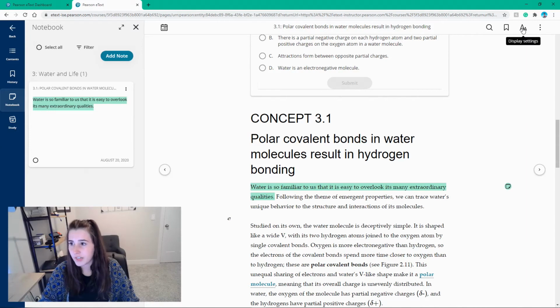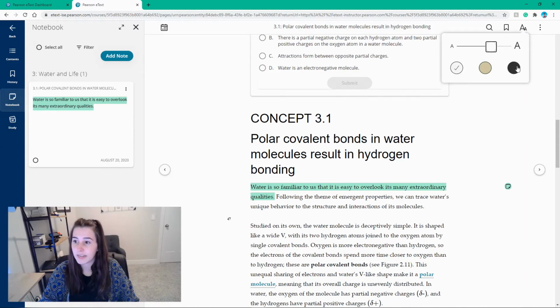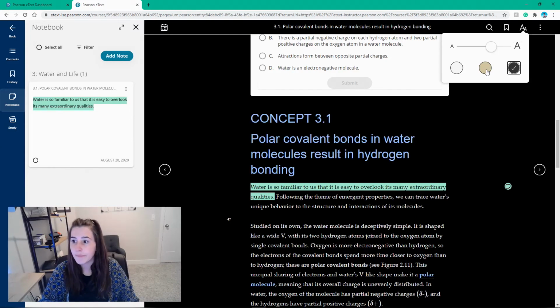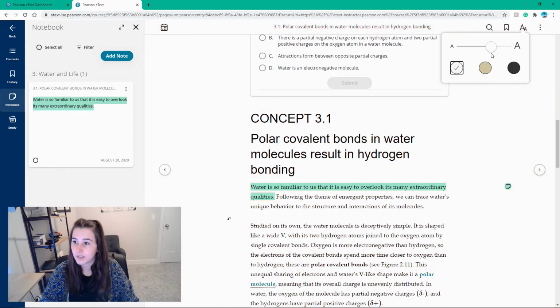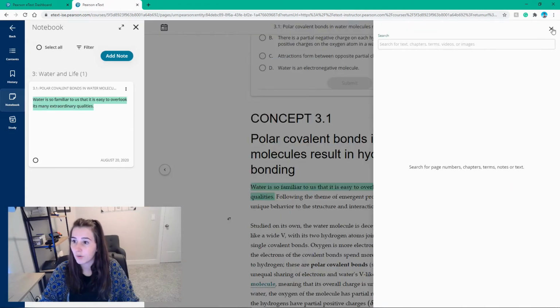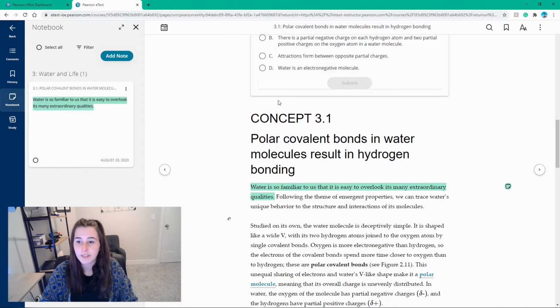Another interesting feature is right up here in display settings. There's night mode, a different mode that makes it easier for reading on the eyes. You can also change the font size. You can also search for different numbers, chapters, terms, notes, or text.